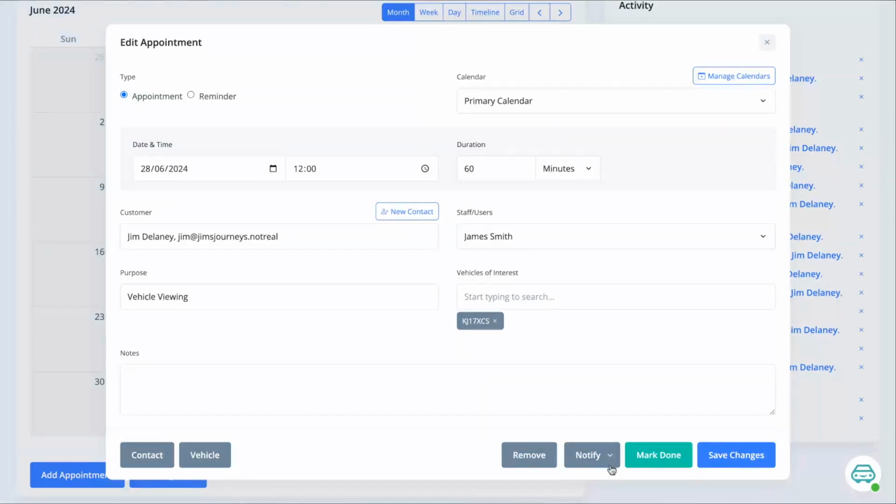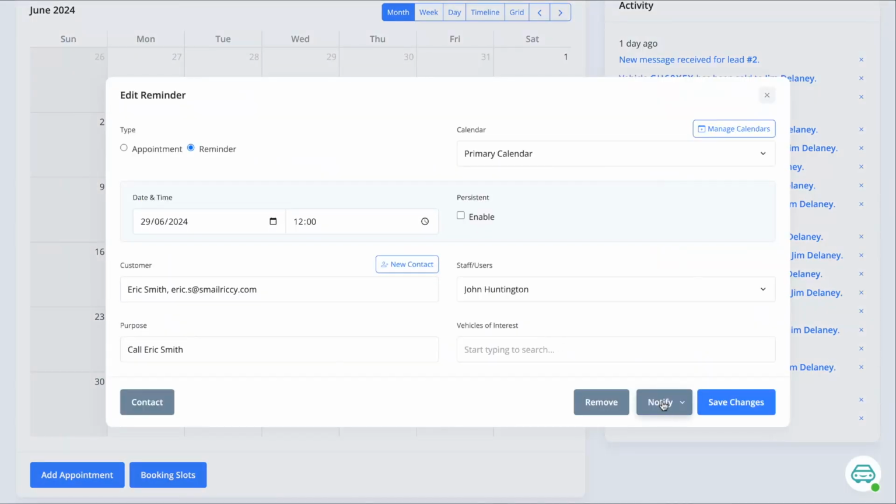If you need to cancel the appointment, you can just click on it and press remove. And you can always, with both bookings and reminders, notify the customer of a cancellation before you remove it.